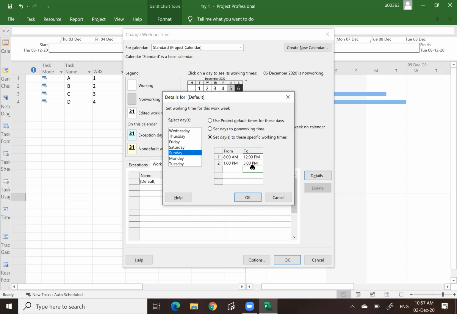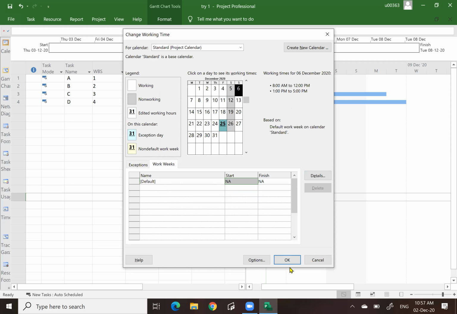Then you click on OK. Click OK. You see, now Sunday is already set as working days. So only Saturday is off. So you can change that. If you do that, then you click OK.